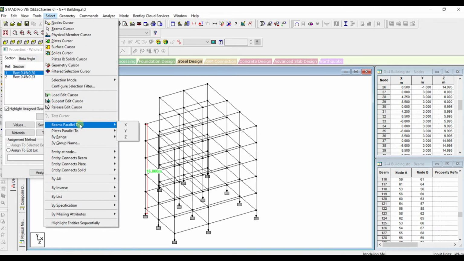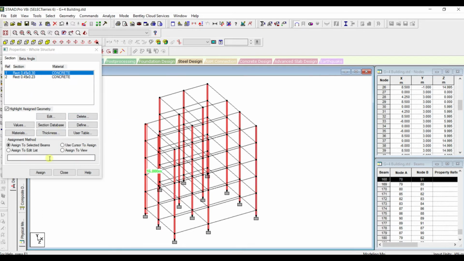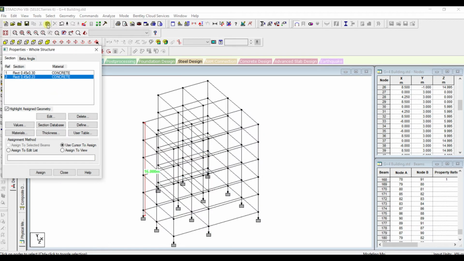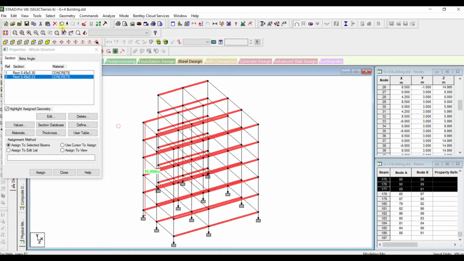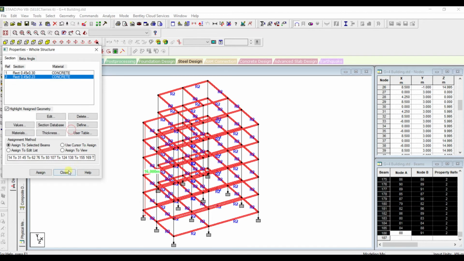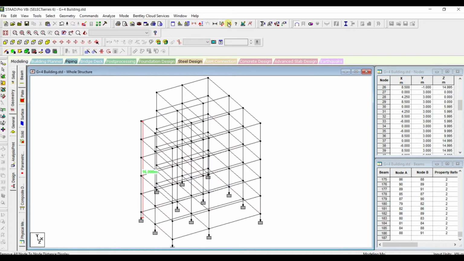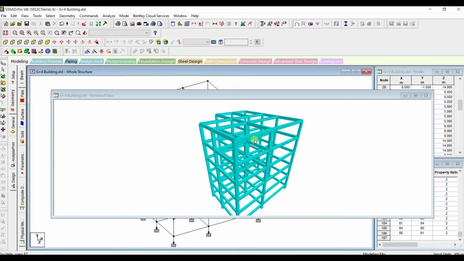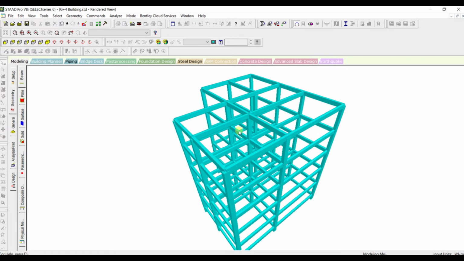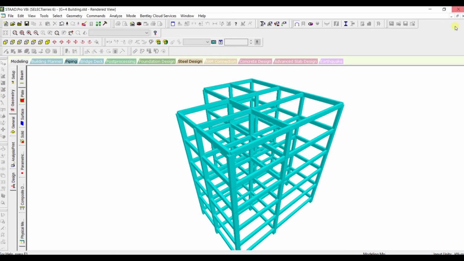For the column, first go to select and select beam parallel to Y. All the columns have been selected. Now assign to the selected beam, assign. Column size has been assigned. Again go to select, beam parallel to X, beam parallel to Z, then assign the 450 by 230 mm to the building model. You can check its 3D rendered view, which you can drag by left click.